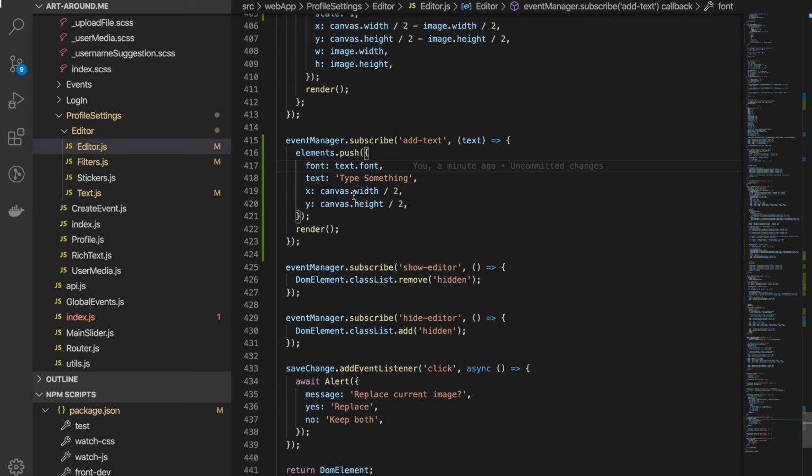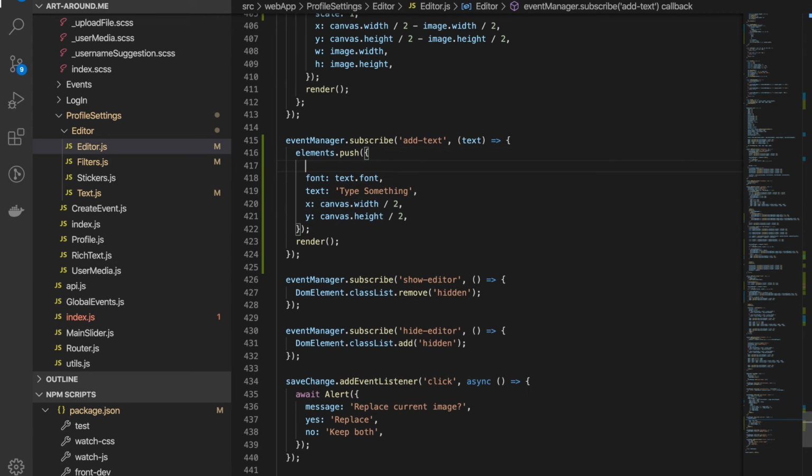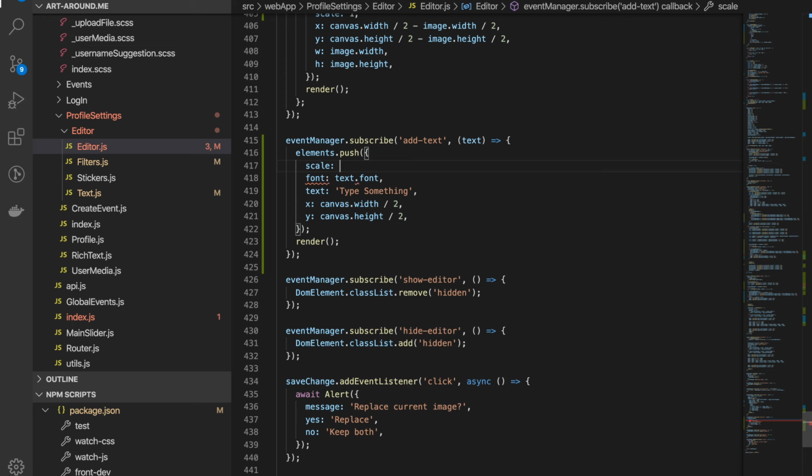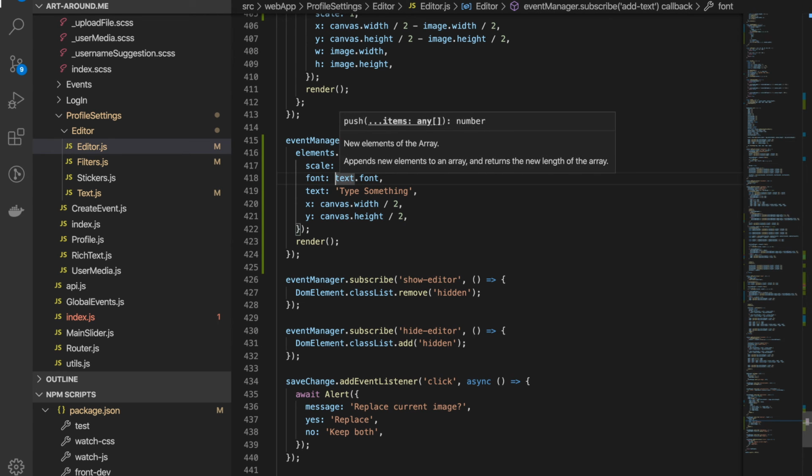type something, text font and the original size. Scale. I'm gonna call this scale because that helps me. Maybe like 30, and the font is gonna be. You'll understand what I'm doing. I have something in mind. Let's see if that works.